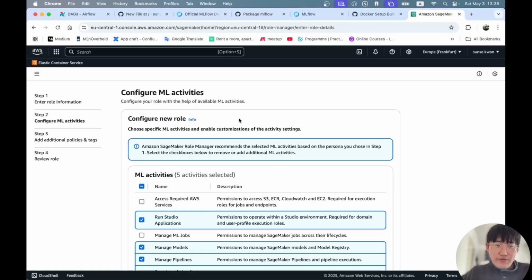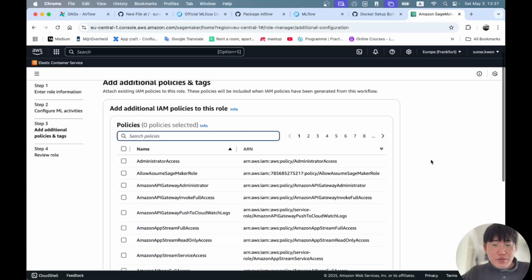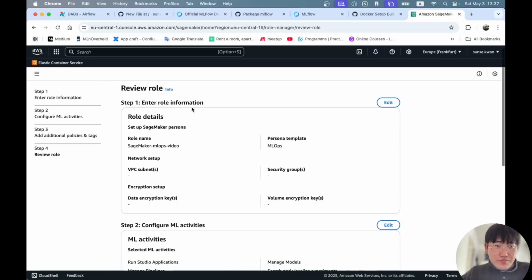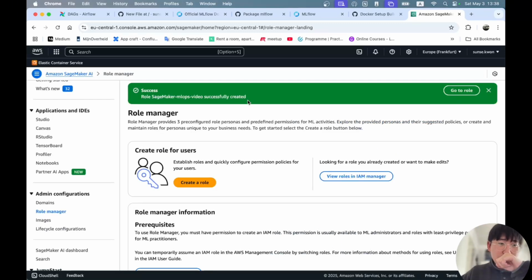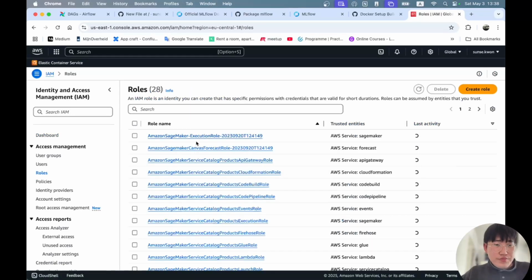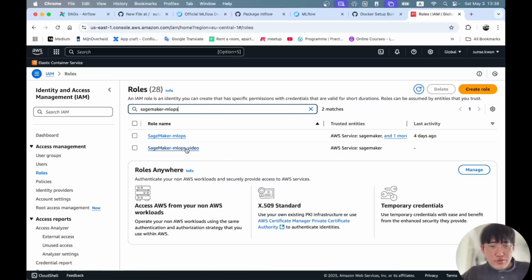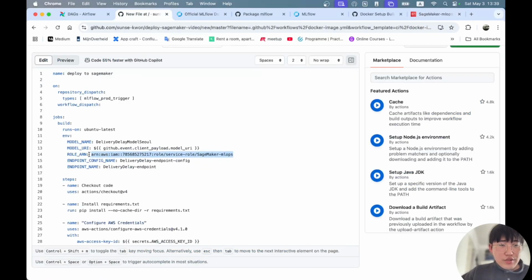Next, you can configure new roles here. Click additional, use MLflow. I will skip it here, and then next, review your role, and you can submit. If you go to IAM roles, then you will see MLOps video. You can see there is an ARN here, and you can copy and paste your role ARN here. But I'm going to use my existing one.